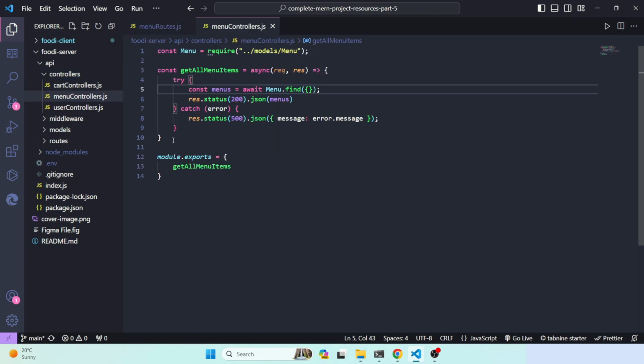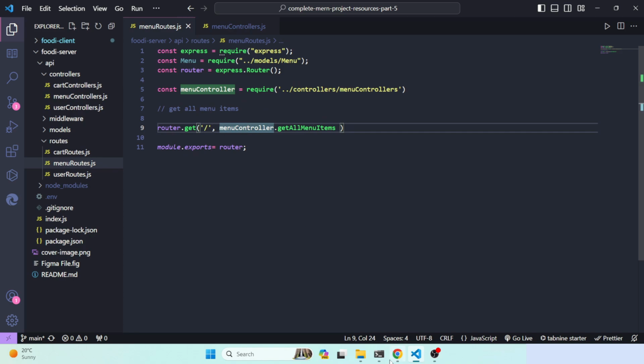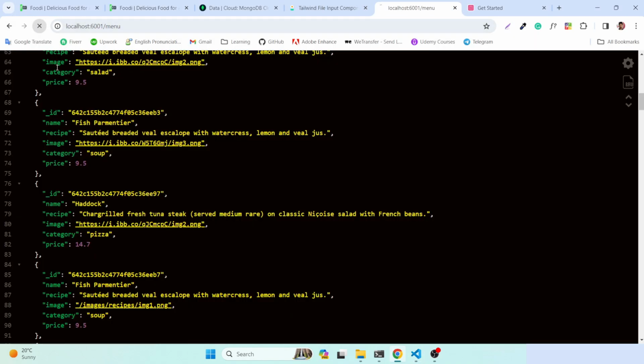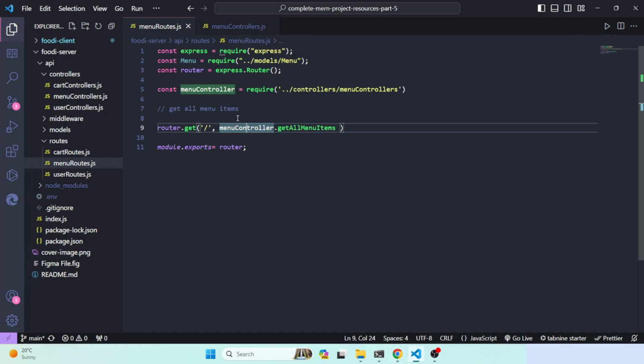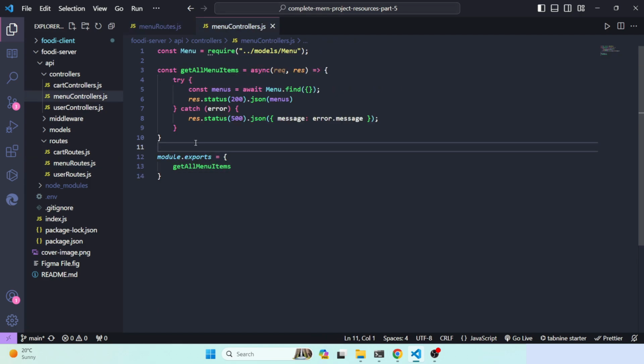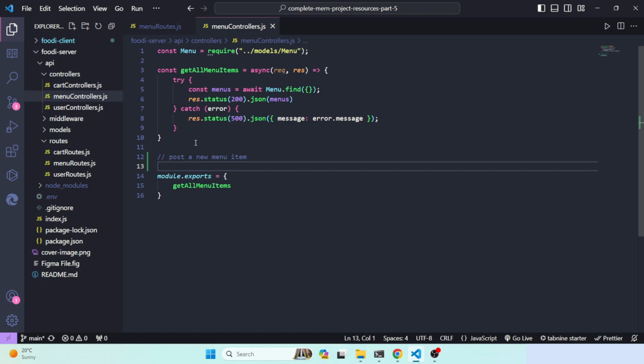The menu controller is here, and we have only one thing, our menu items, from slash menu items. That means we are just getting the menu this way. Then we will post a new menu, so we need to define another controller. Let me add a comment, post a new menu item. For this we will define a variable, post menu items, which would be an async operation, and you must define request and response.